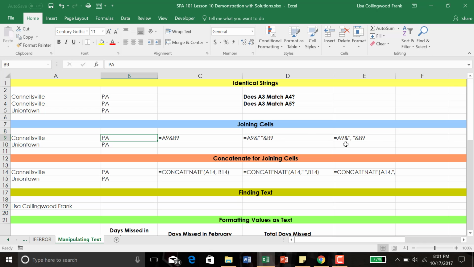And then the third one is almost identical with the exception that between those quotation marks I have a comma and a space. So with this function you would select the cells, and then between the ampersands, using inside of quotation marks, you indicate exactly what you want to appear between those words. So I could have open quote, space, the word and, space, close quote, and then I would have Connellsville and Pennsylvania.